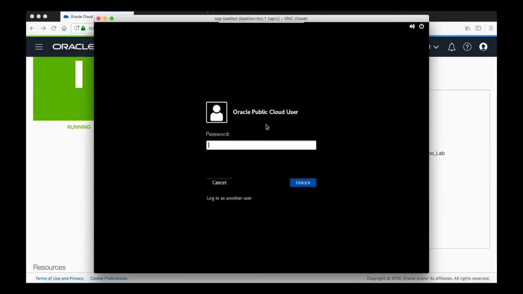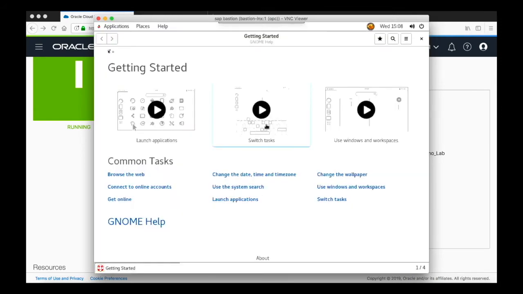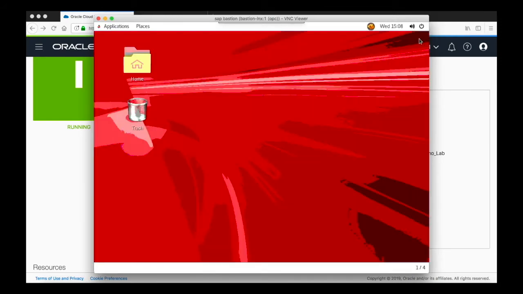I just connected into the GUI interface of my machine. So this is a GUI access through the cloud using VNC client. This is one way to get access to your machine.